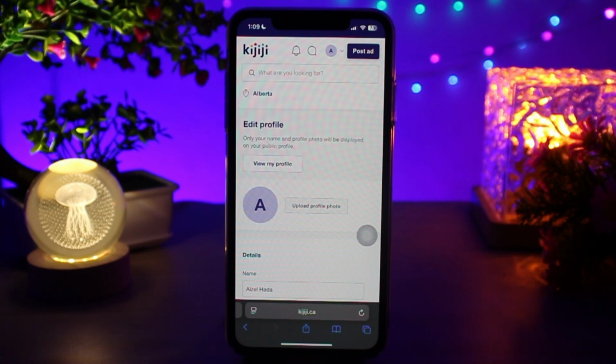You might have to provide a reason. Sometimes Kijiji sends a confirmation mail. Open it and confirm your deletion.